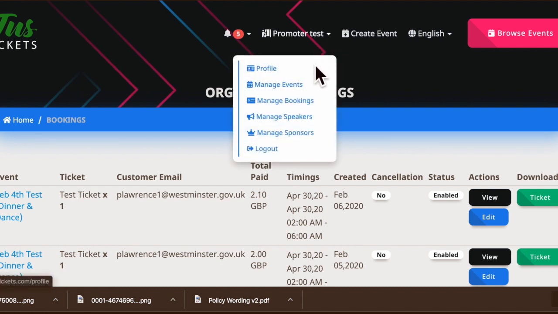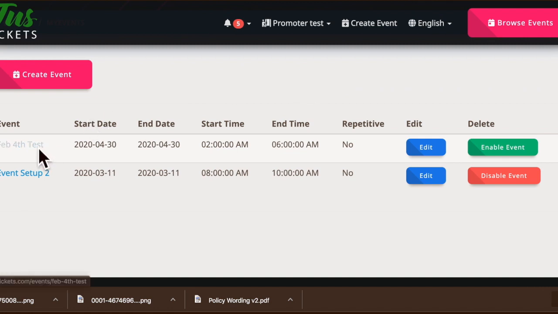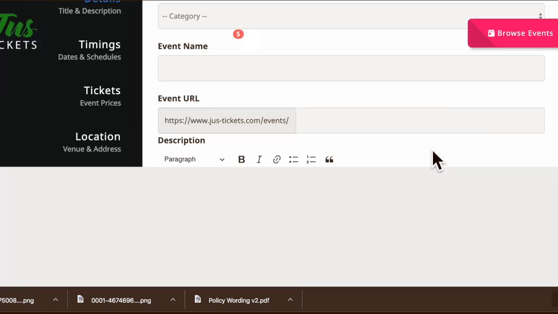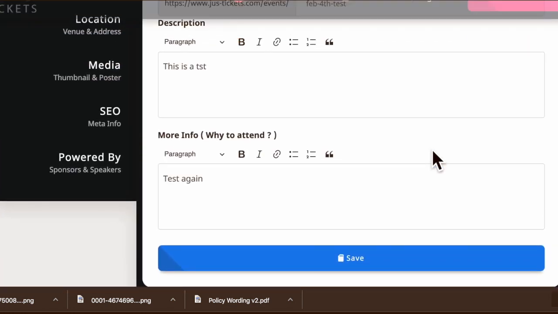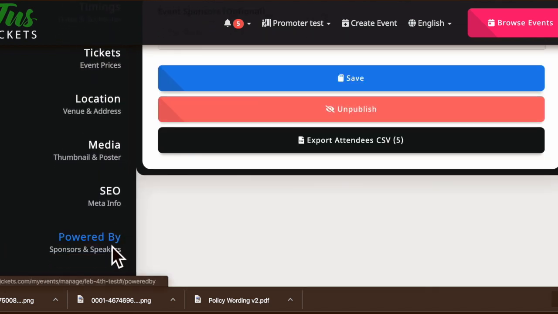If you go back into Manage Events, and let's say this event, the Feb 4th test, if you go edit, even though the event is in the past, you can still go in and take a look at it. You can do powered by, you can do export, and you notice the 5, that says that we did 5 test bookings, and you could download this just by clicking it, and it would download to your PC.